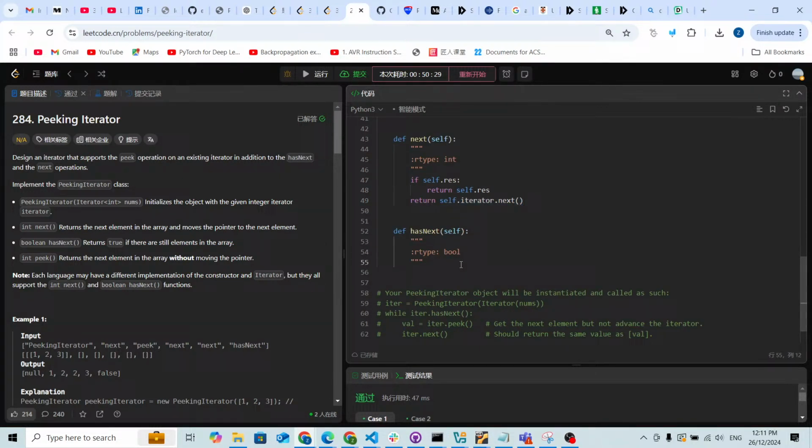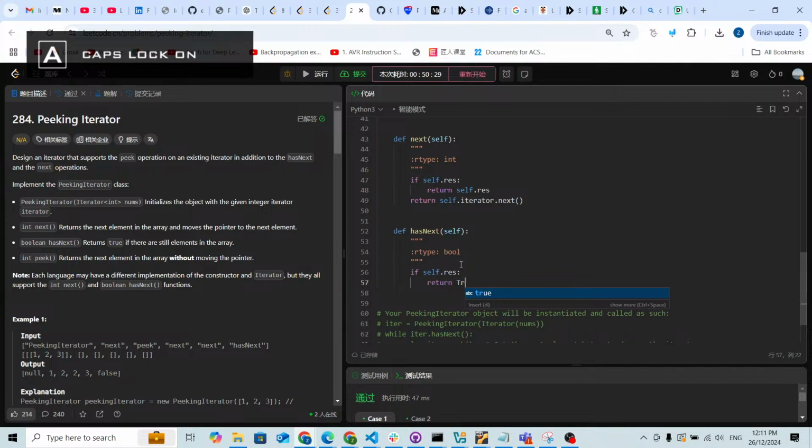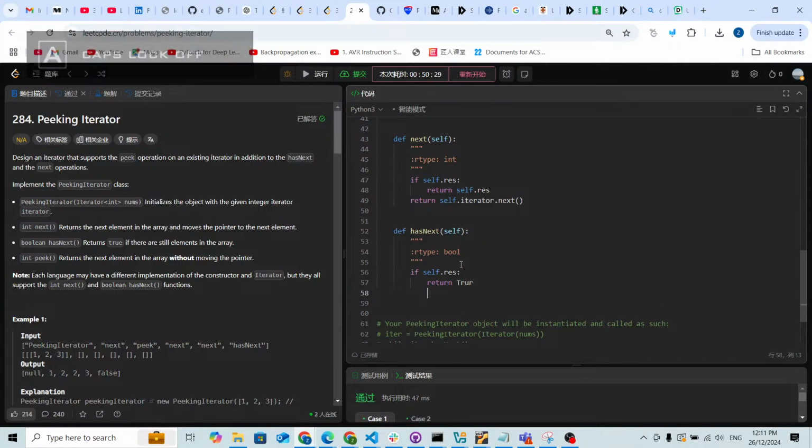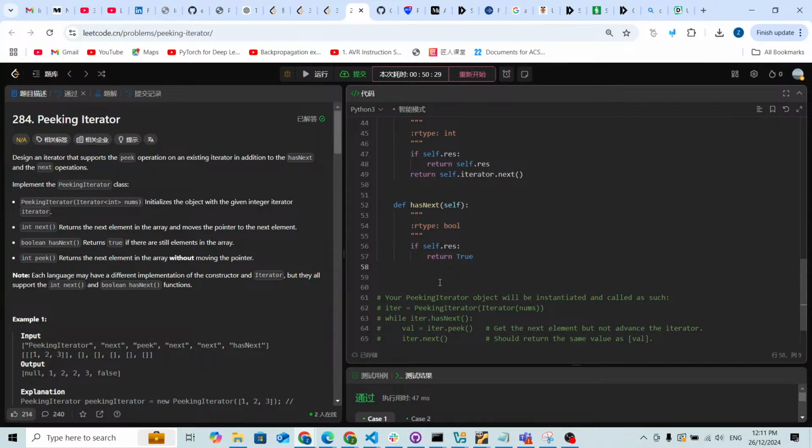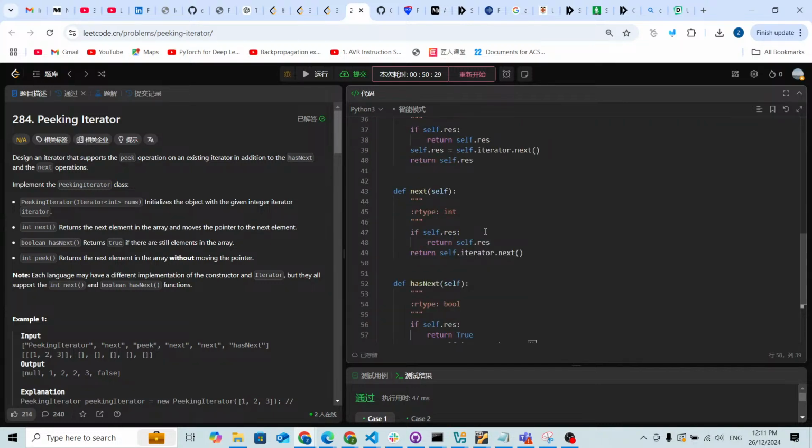So what about hasNext? If self.result exists, it means there is a next element, so we can directly return True, because it is just the stored peeked element in self.result. Otherwise, we return self.iterator.hasNext, because we are not sure if it has a next or not. This is the basic pattern, but I'm not sure, so let me just run it to check.